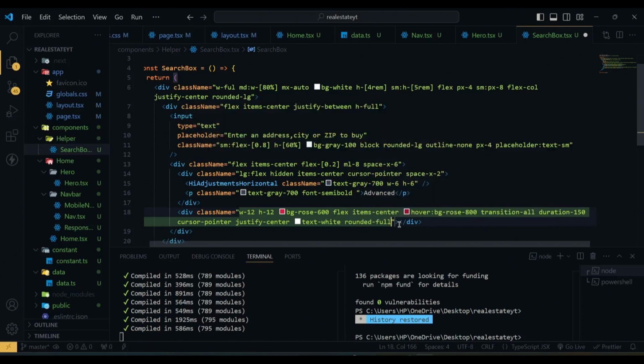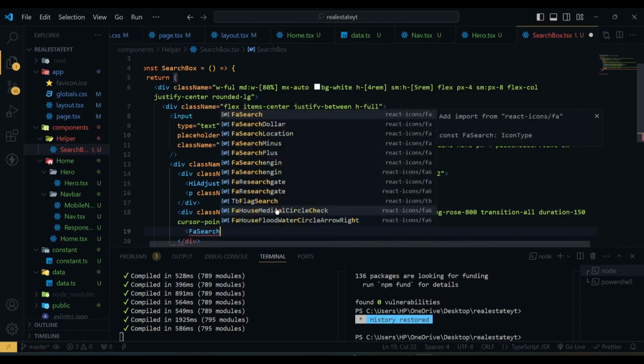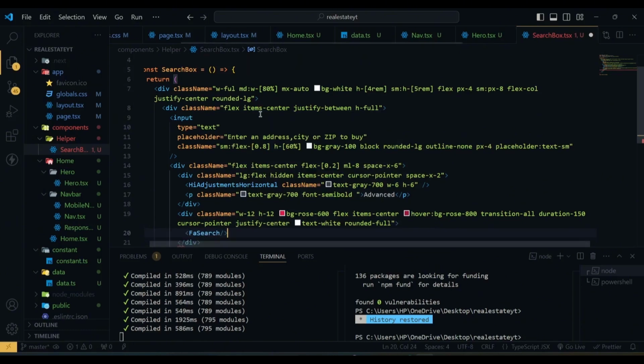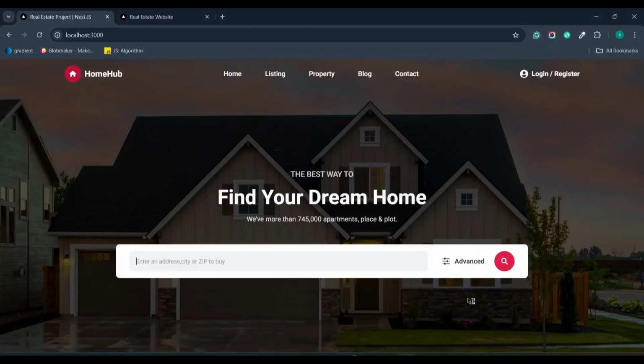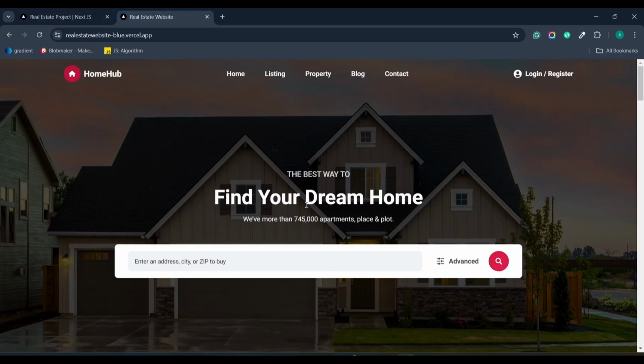Now inside this div we have an icon which is FaSearch, which is coming from React Icons. Now if I hit save, as you can see, we have our search icon which looks amazing. So everything looks like the deployed version.